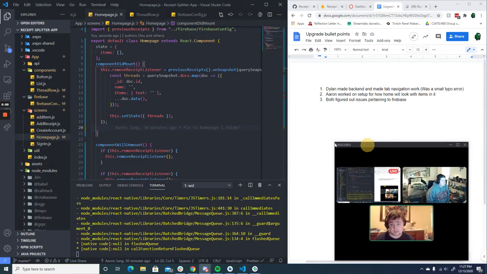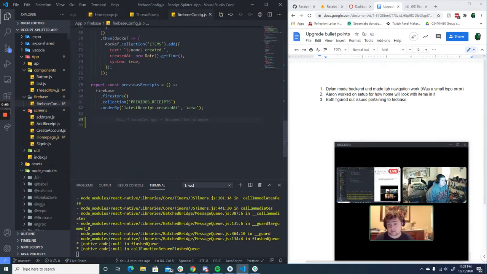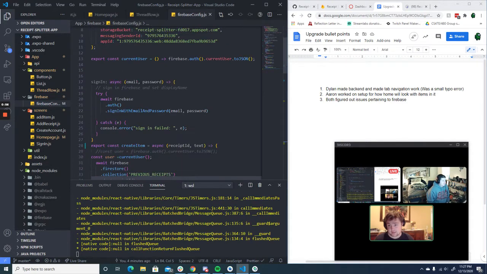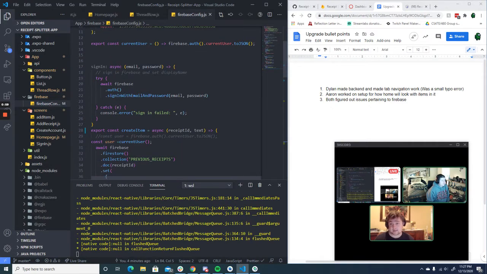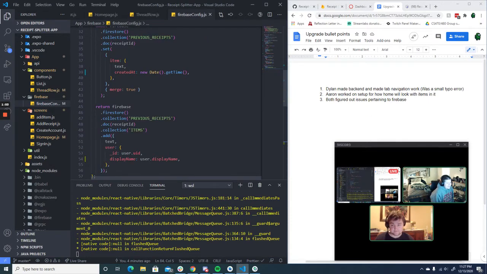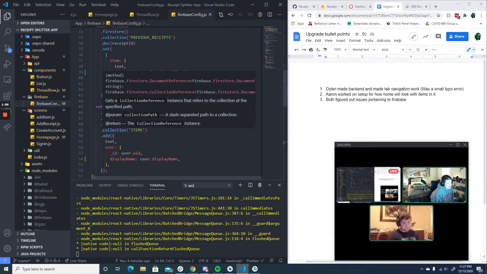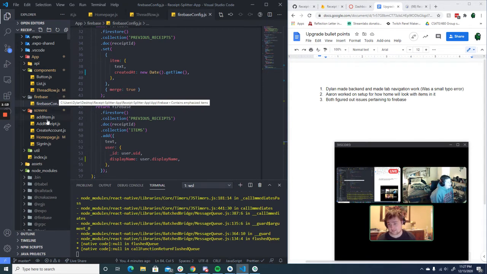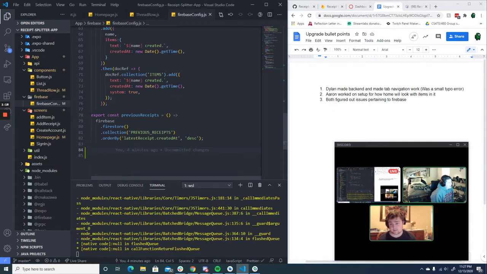A lot has been done since the last one because we were actually able to configure Firebase here. I think everyone showed Bill the Firebase stuff if they wanted to when we first did this, just because it was so cool. So this all works.